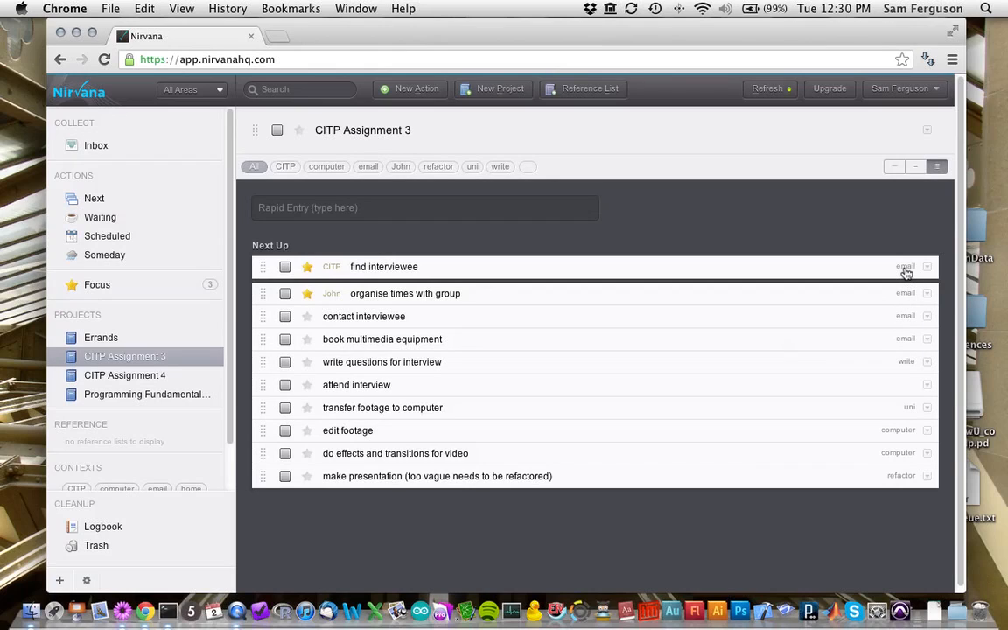We'll need to email to find an interviewee. Then we'll need to organize times, email around the group. Maybe you might do that by phone, I don't know. Contact the interviewee, email, book multimedia equipment, write questions, etc. So these are all categorized, and you can do them one by one.